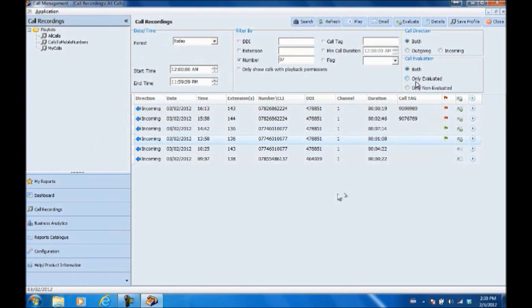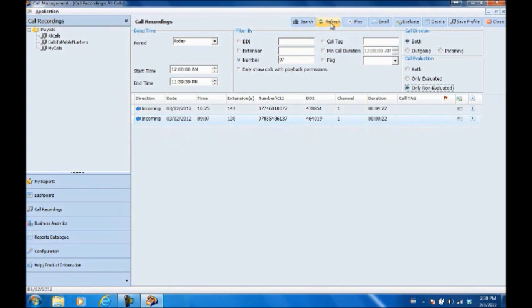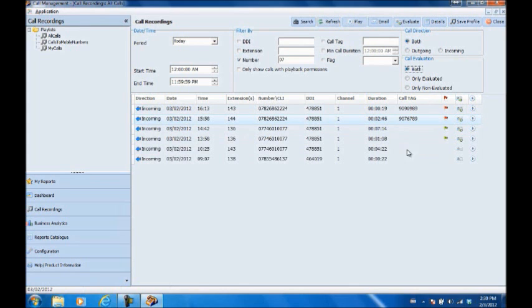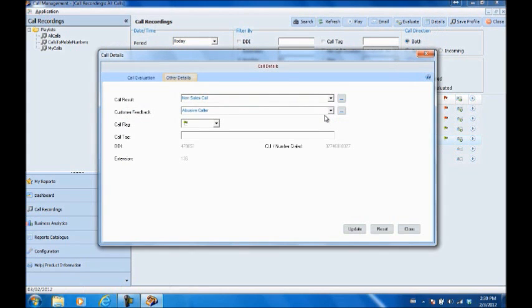So in here you've got a filter to see only evaluated or only non-evaluated calls, both incoming and outgoing calls that you can stick to. You've got various filters here. Then you've got details. So let's try and go back to both, and on this call again, let's look at the call details screen.